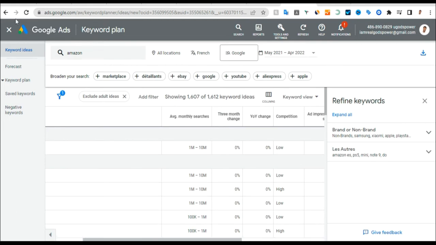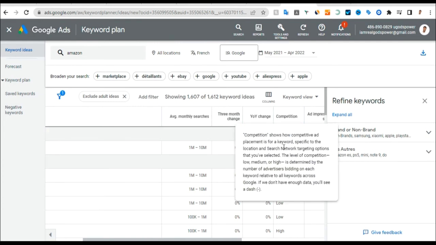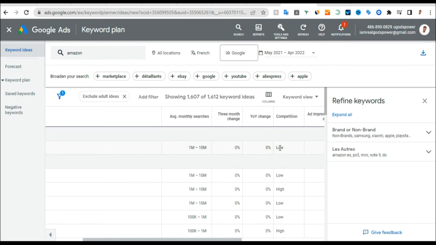So that is how you can get low competition keywords. You can see this section where you see competition. You can see the competition is very low, and you can just make sure you rank for the keywords that have low competition, so that you have a chance of ranking faster on Google.